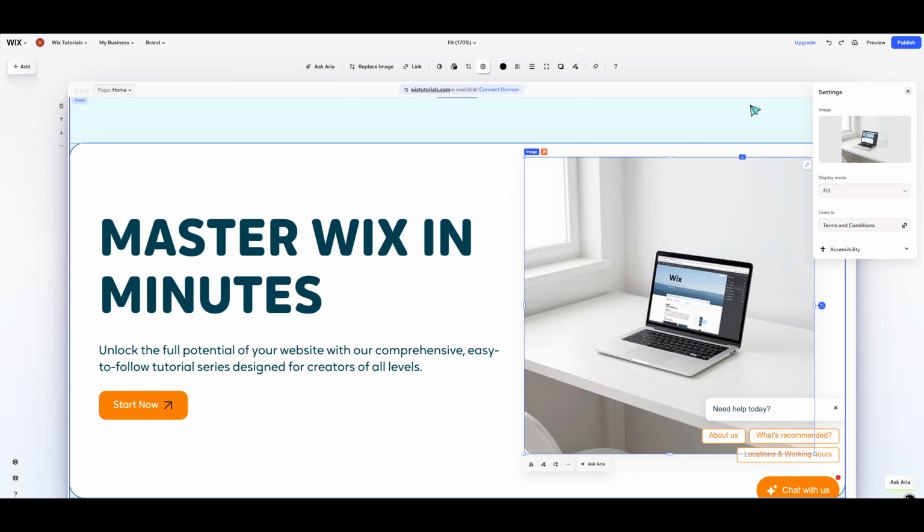After the panel appears, look for the Accessibility section and click on it. This is where Wix lets you add information that makes your site easier to use for all visitors. Inside the Accessibility area, you'll see a text field for alt text. This is where you'll type your image description.